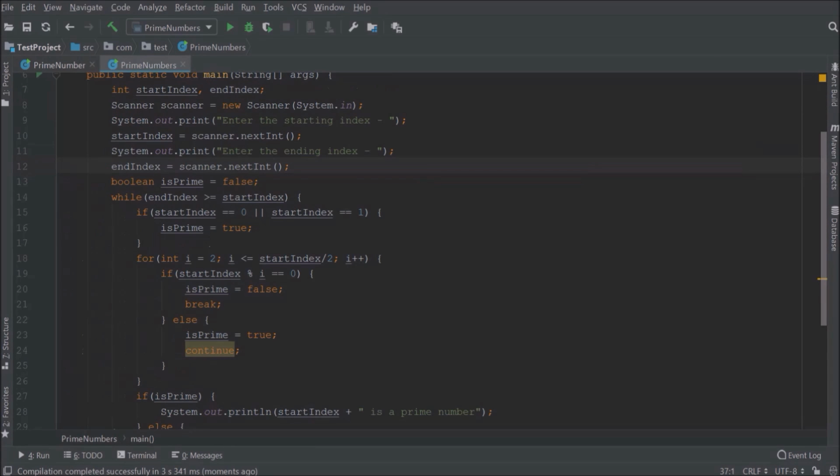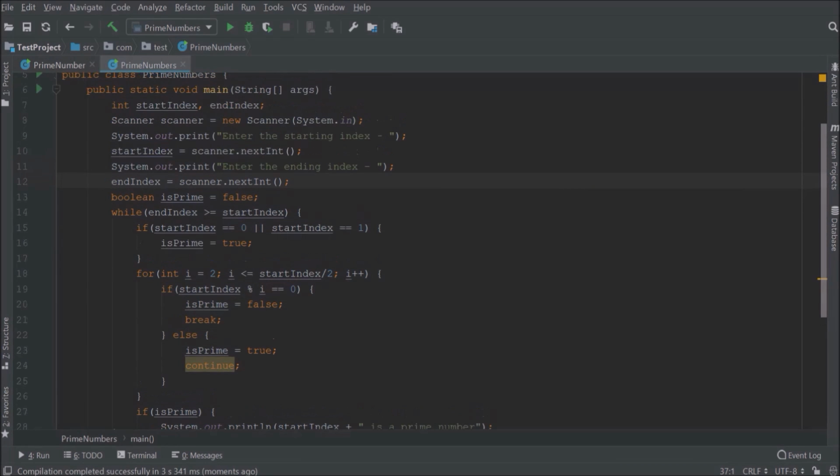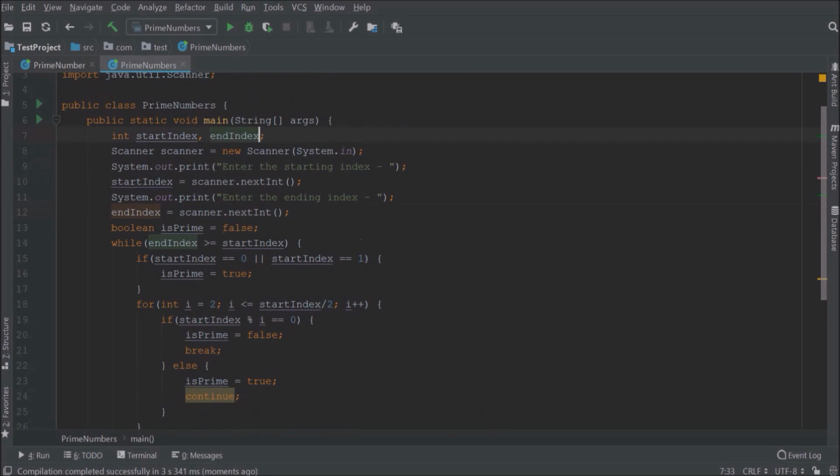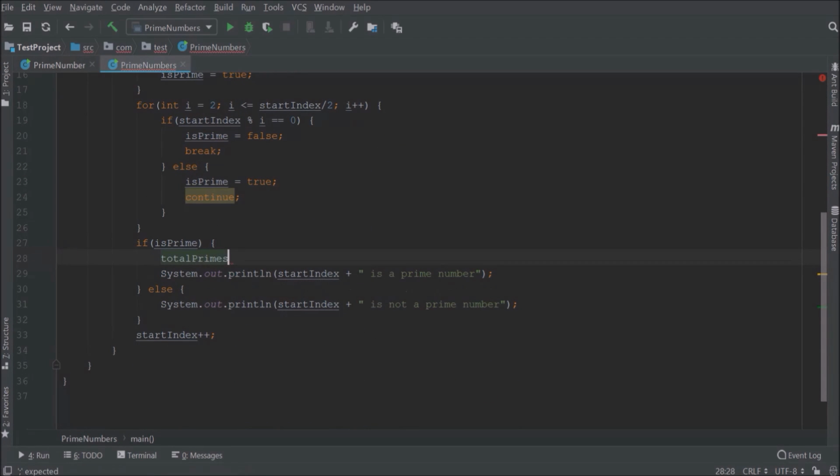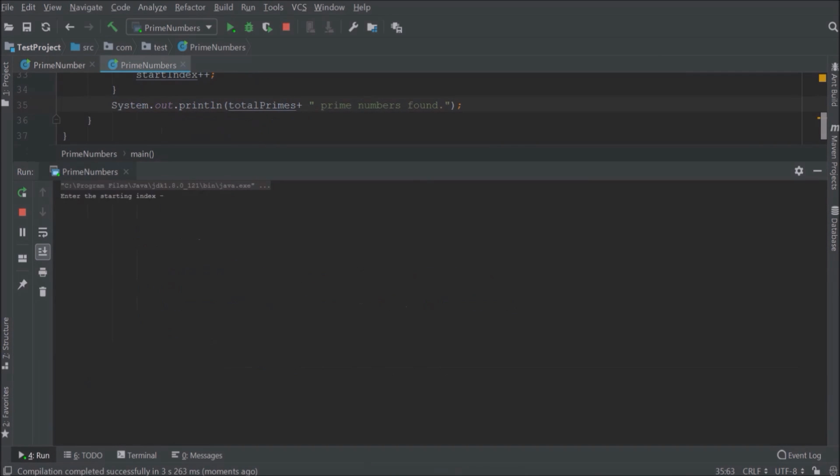Now, let's say at the end, just give me the count of prime numbers. So let's create a new variable, and the variable name, let's say total primes. Increase the total primes inside this if condition. And at the end, just print the number of primes with a simple message. Let's run and see it is working or not.